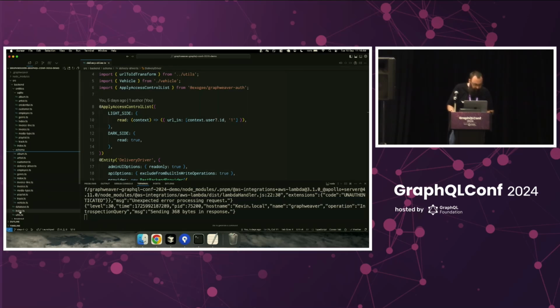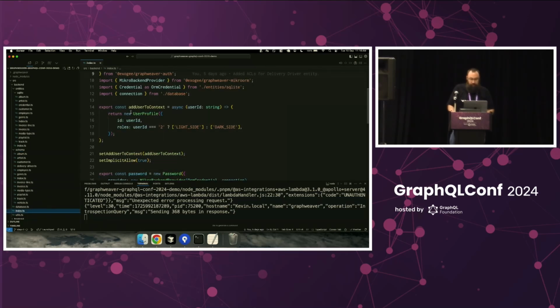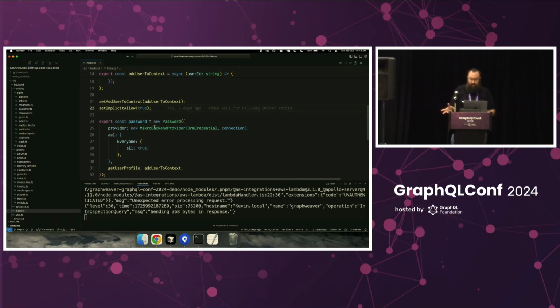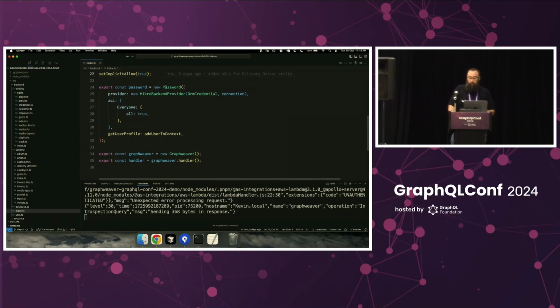But in our case, what we've done here is we need to give it a way to figure out the user group for a particular user. So this is just a function that gets a user ID and tells you what group it's in. I've gone ahead and done this set implicit allow just for a demo. So if you're prototyping, this is really useful, but you would never want to use this in production. This will allow everybody to look at everything by default unless there's an access control list. And then I've told it where to save the passwords and the hashes.